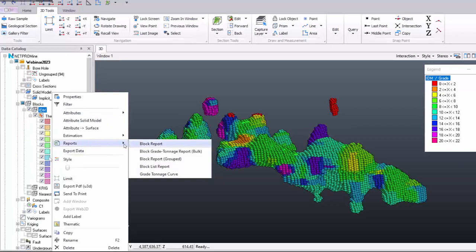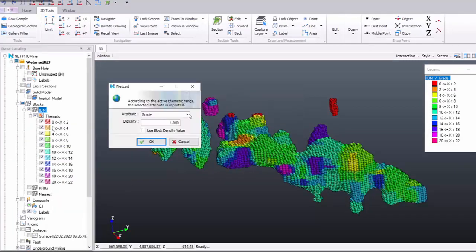So if we check the IDM with the block model reports now, block report, sorry. So yeah, grade. And the density information, let's add 2.23, okay.